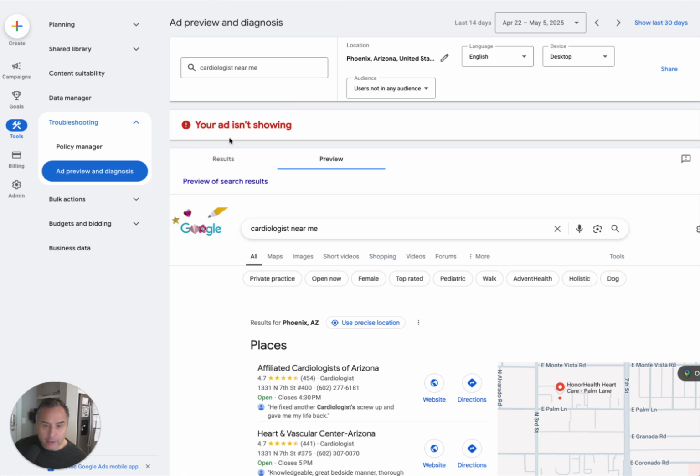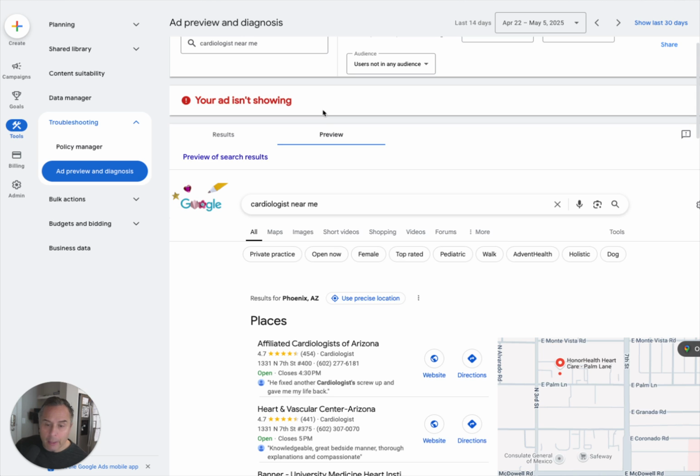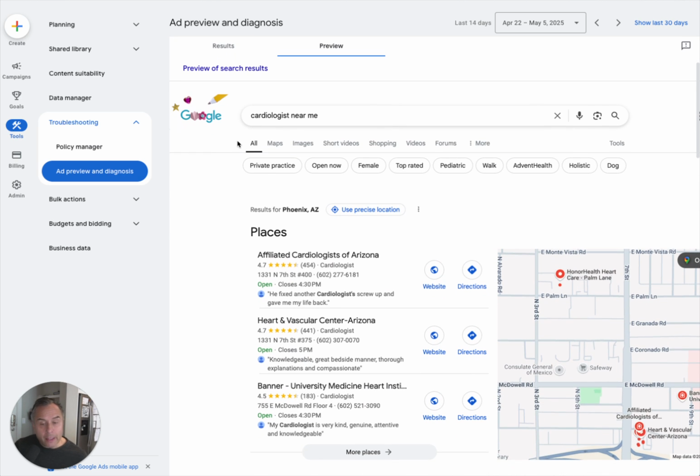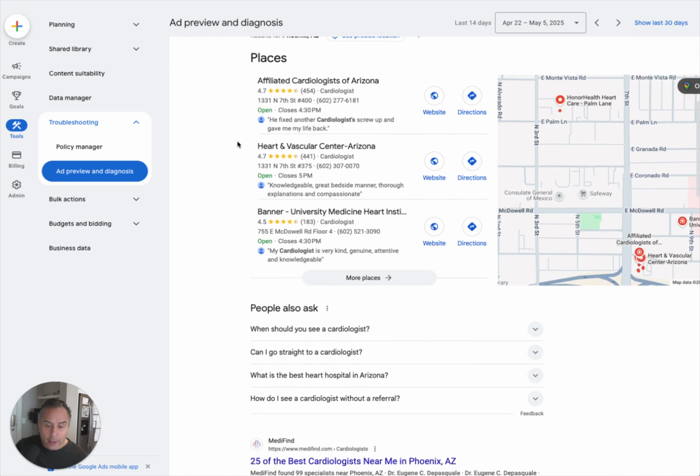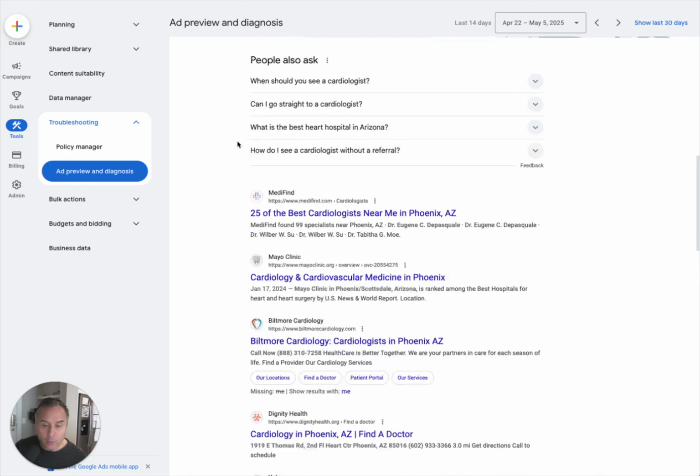By the way, this is saying your ad isn't showing because this is a test account. It's not an actual cardiology account. But you're going to get different results depending on the time of day. Okay, so Google Ads is an auction. So not everybody's in the auction at the same time. Some people run their ads between certain hours. So when you do searches on here, the results will differ.